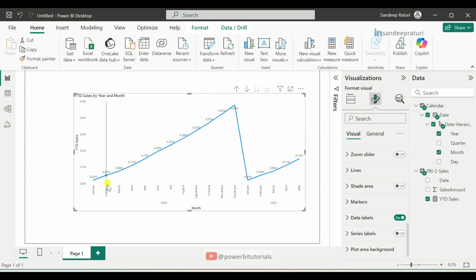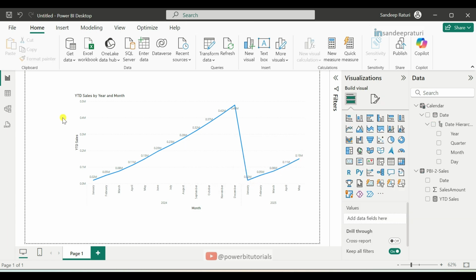So for the year 2024, it starts from January and accumulates sales until December. So as you can see here, and for the next year it will start from the beginning of January and accumulates sales until May. That's all for this video. I hope you now understand how to calculate YTD and how it works.